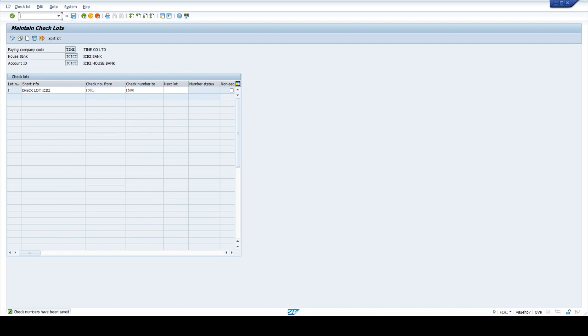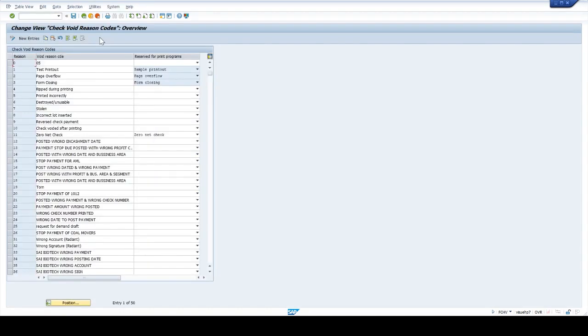Next, creation of void reasons, T code FCHV. Here we have a lot of void reasons to use. I am not creating anything. If you want, you can create your own reason by clicking on New Entry.